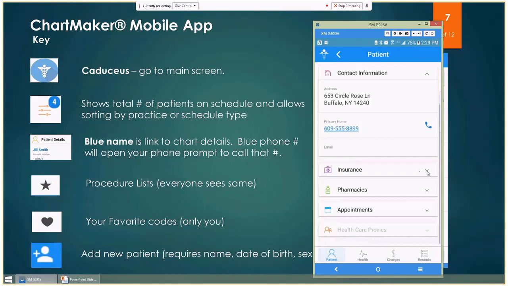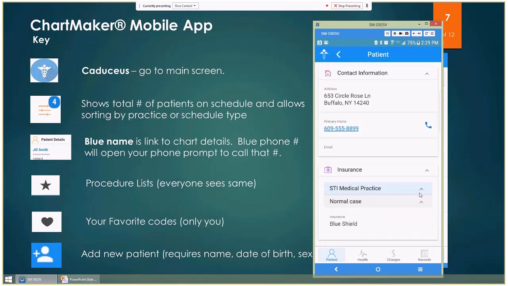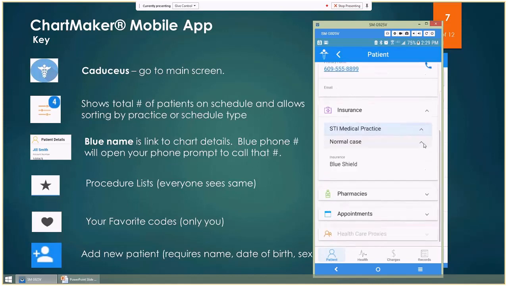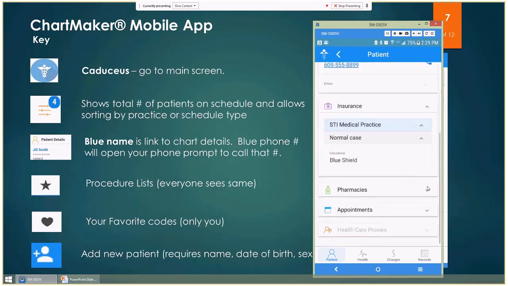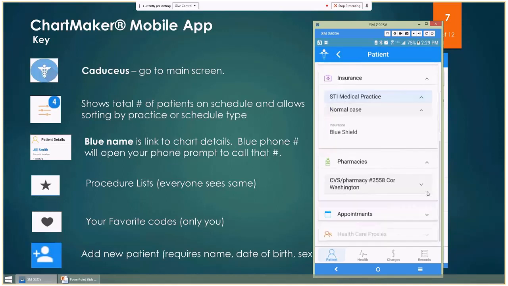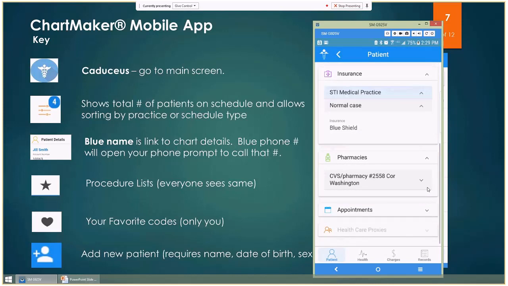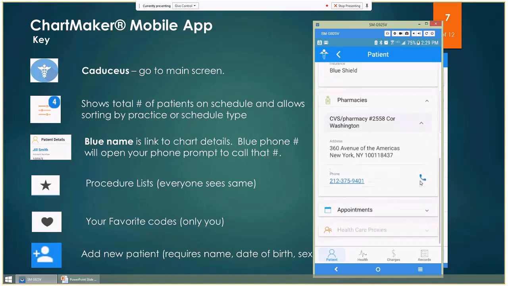I have information about insurance, and anywhere there's a little arrow, I can get more details about that insurance. And then the pharmacies, if you do use our EMR ChartMaker Clinical, you'll have an option to see what pharmacies are on the chart, including the address and their phone number, so that you could get quickly to that pharmacy phone number.